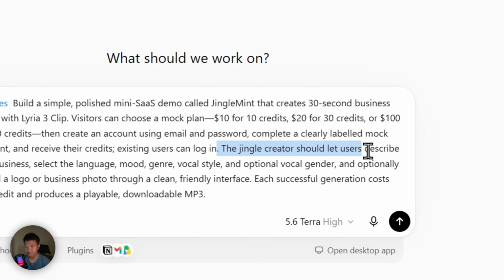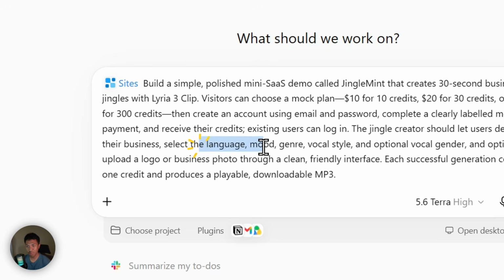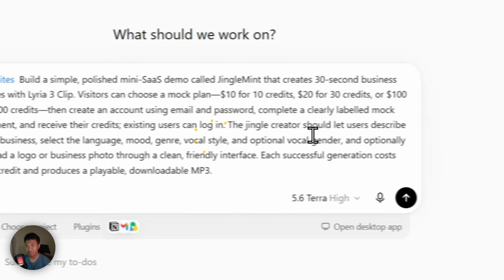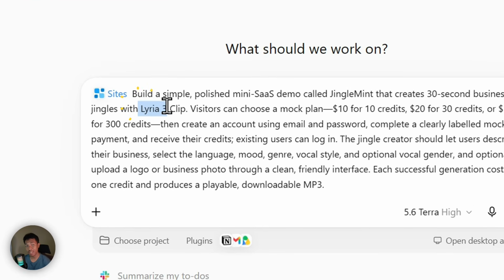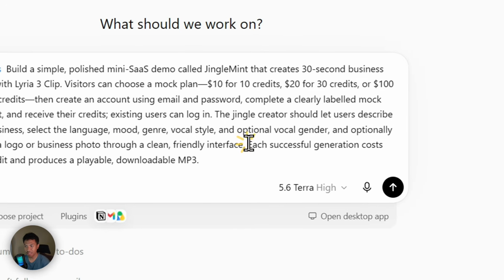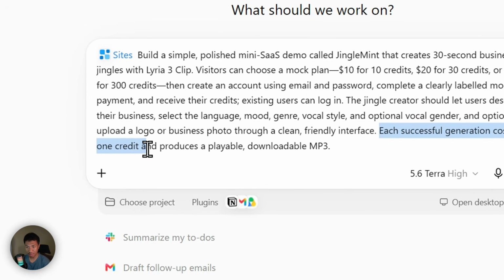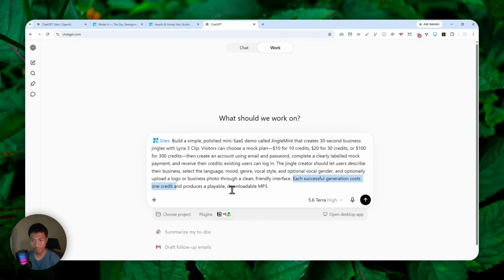The jingle creator should let the users describe the business, the language, the mood, the genre, etc. and they can even upload the photo of the business because, well, the Lyria model can actually understand a visual input, so that's going to be a nice feature. And each successful generation will cost 1 credit, so this is basically the service that we are offering. And after that, the user can download the audio as an MP3 file.